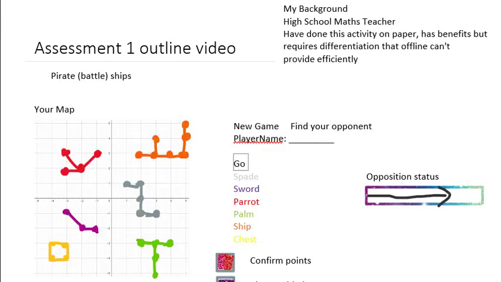My idea for a web application is a version of Battleships, and I've done a similar activity on paper before as a review for Cartesian coordinates. My app aims to provide necessary differentiation to allow all students to compete at any level, which isn't achievable offline.